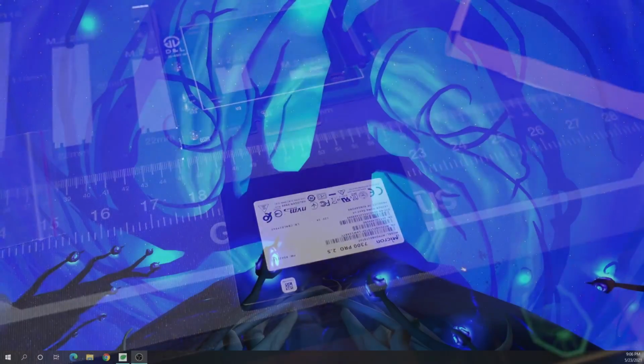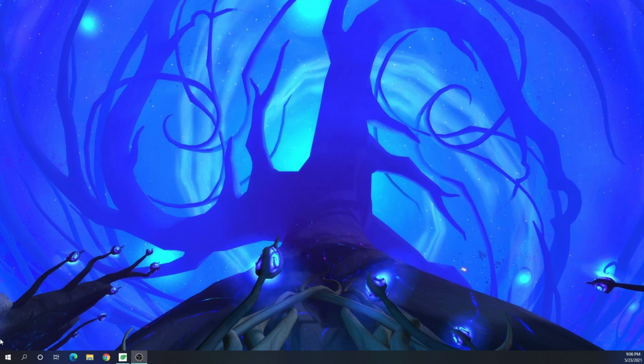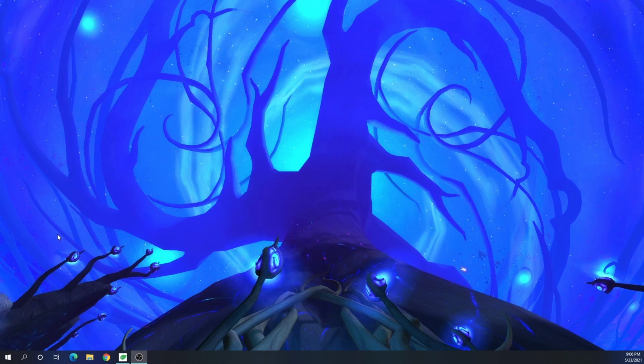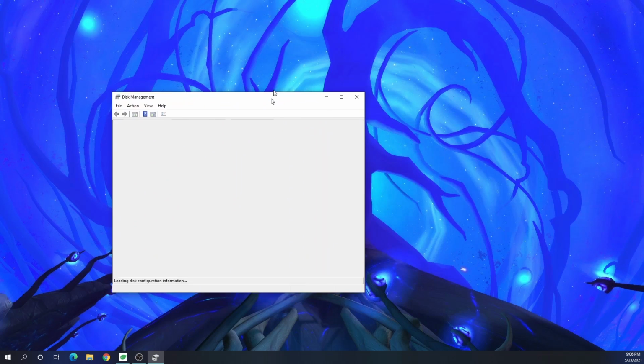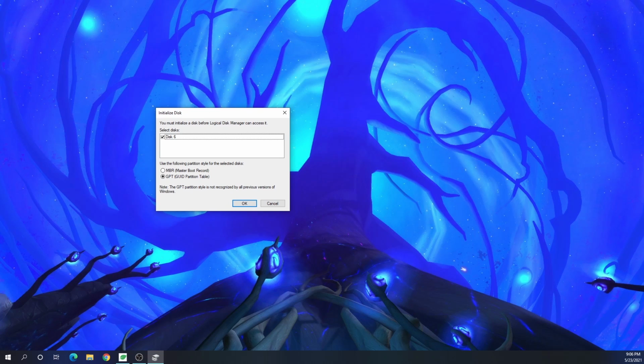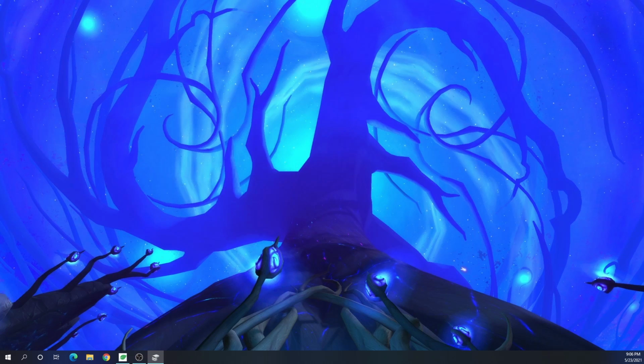So let's get this put into the system, and then we'll get on the main computer and start seeing how it performs. So we got the system booted up. First thing I like to do is go to the start menu, right click, and go to disk management. This is going to open up a main window, and a smaller pop-up window will show up that says initialize disk. In here, you just want to select the disk and then choose your partition style. You can just hit OK.